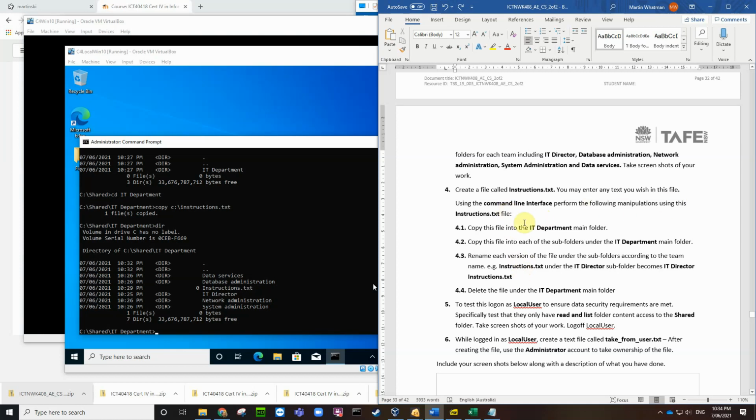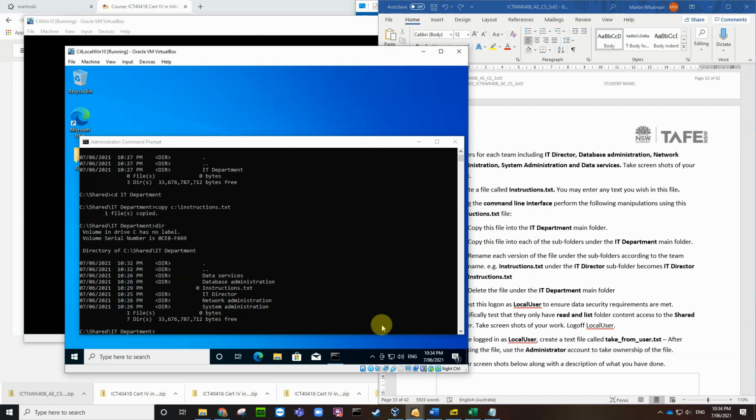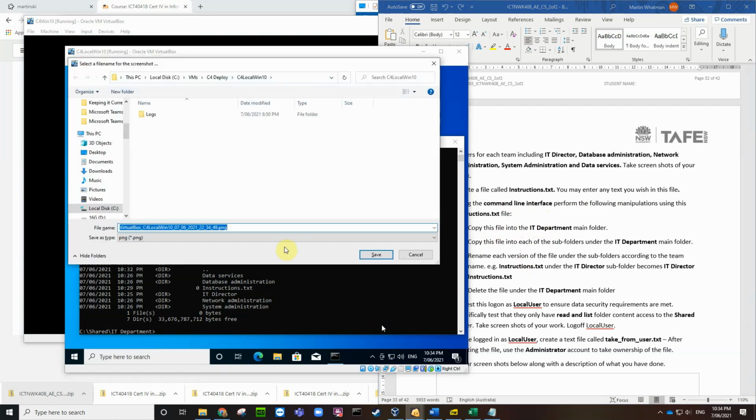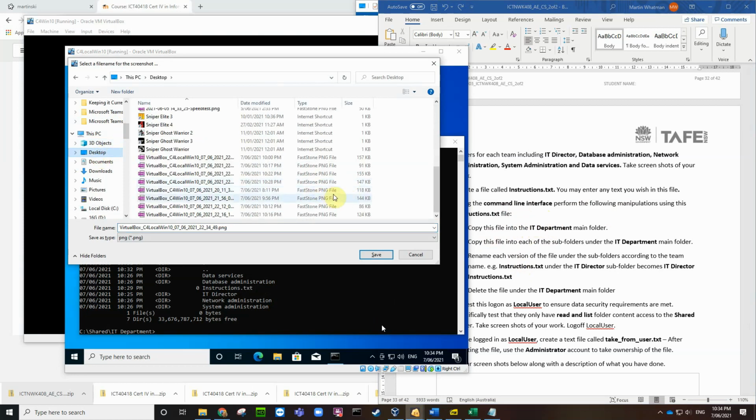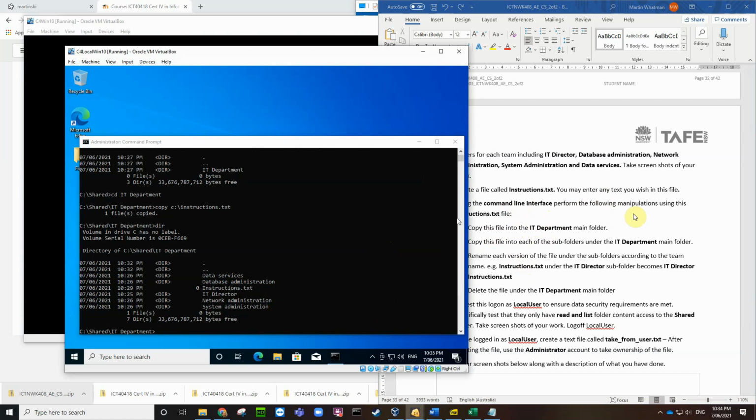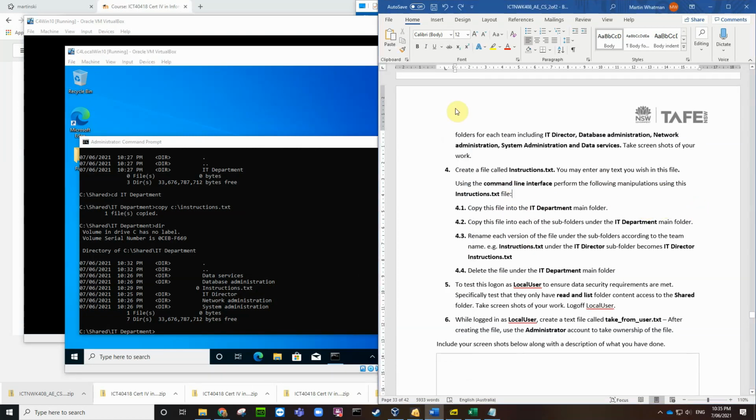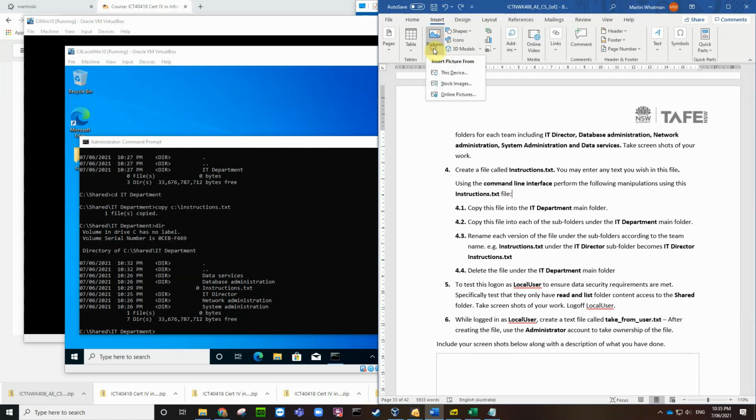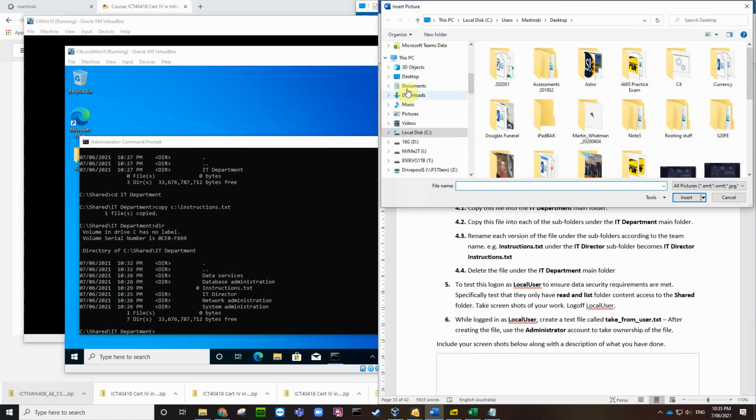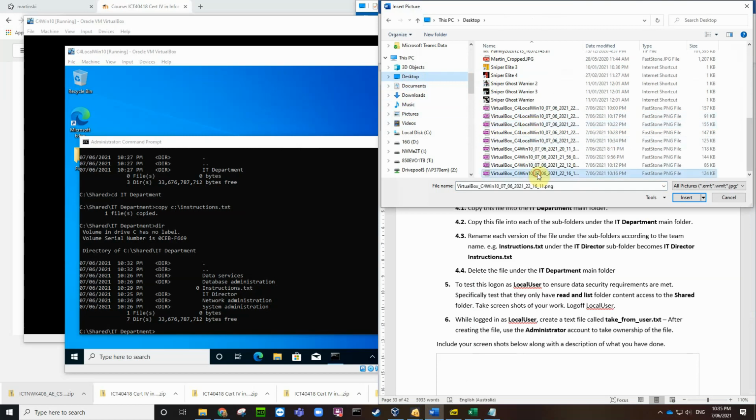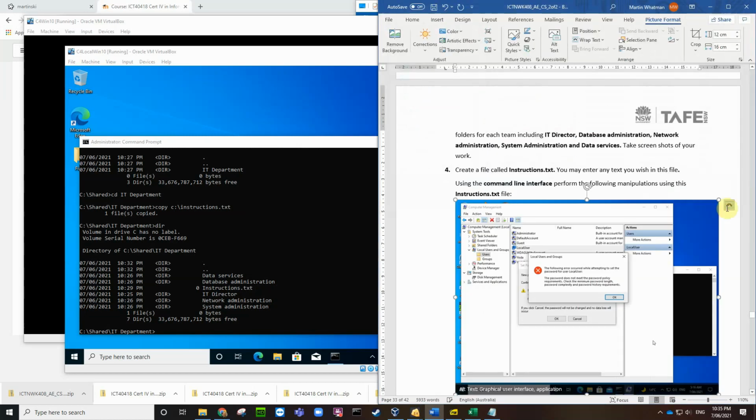Use the command line to perform the following manipulation using this instructions file. Copy this. Okay, we've done that, so I've got to take a screenshot. Okay, so let's go Control E, screenshot to the desktop, save it. Back into here, so I should insert picture, device, desktop, bottom one, and make it smaller.